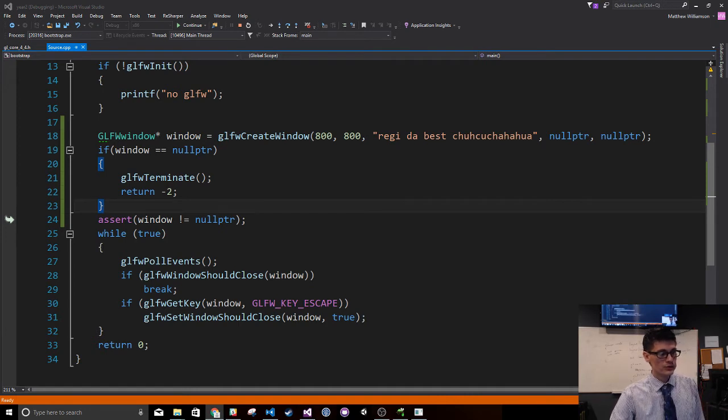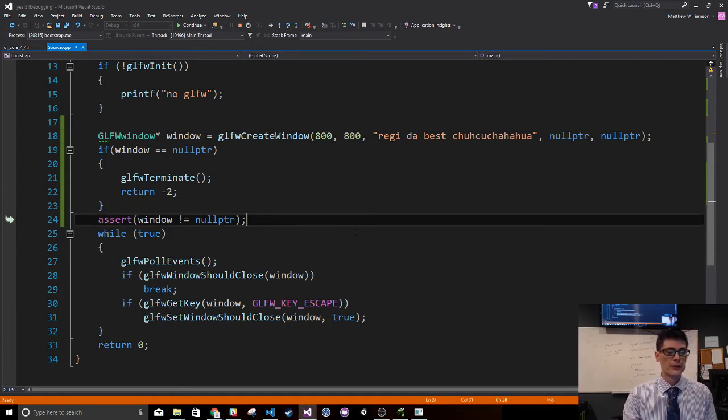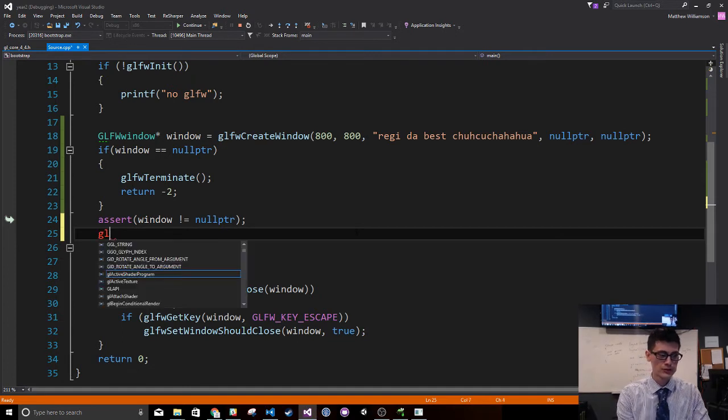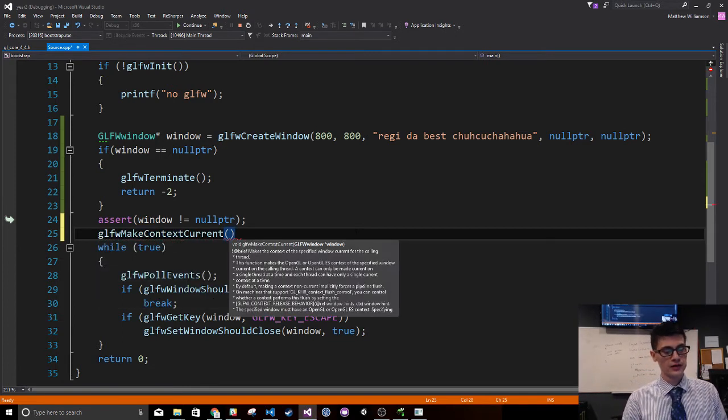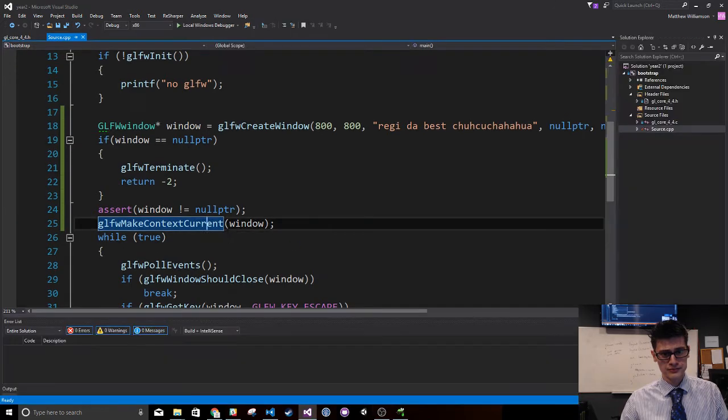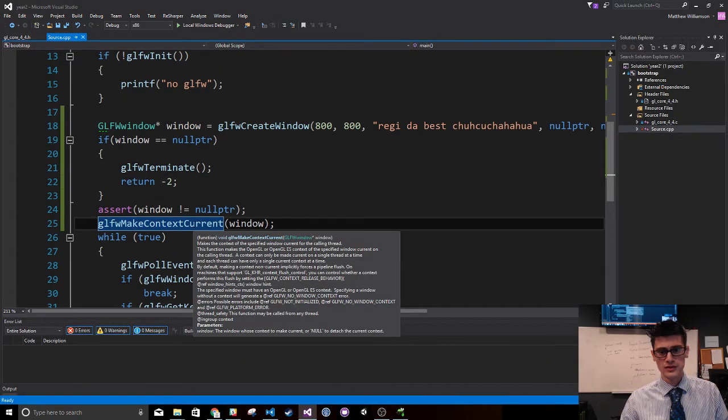So now we do OpenGL. Once we have our window open and we're very sure that it is open, we need to take the OpenGL context and give it to the window. So if I do glfw make context current, I'm going to specify which window, and if we hover over, I'll give you a little bit of a better explanation. Yes? Why are you not swapping, bro? I'm not there yet.